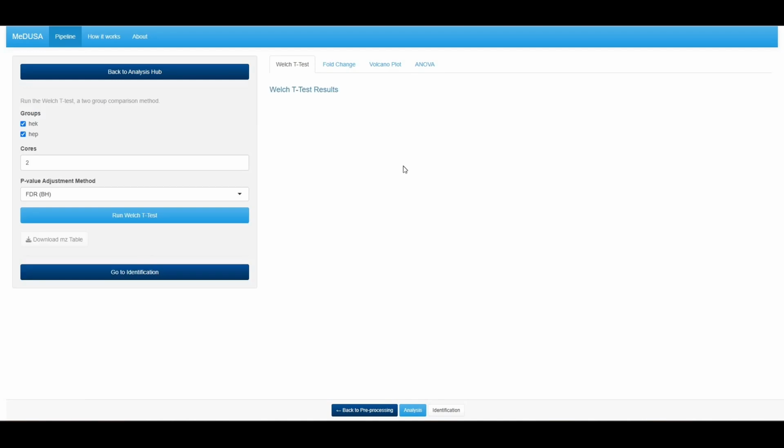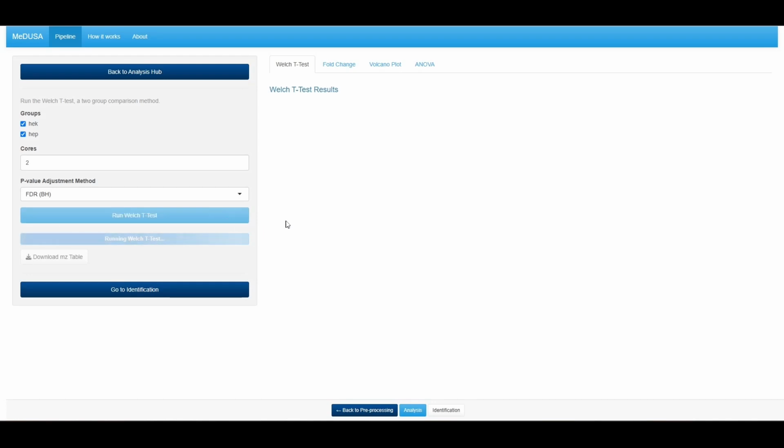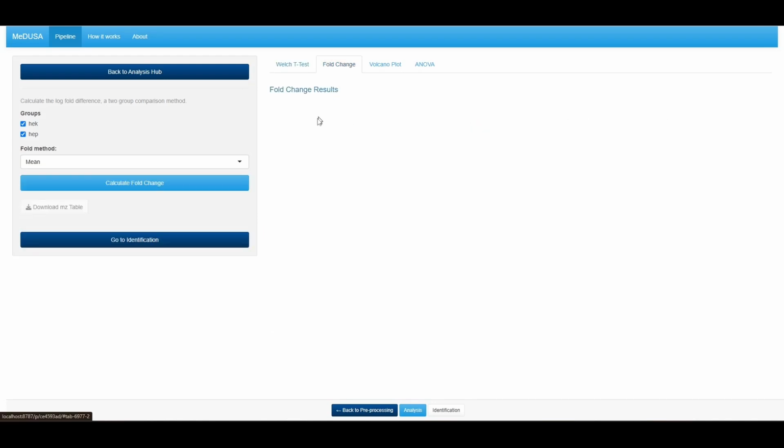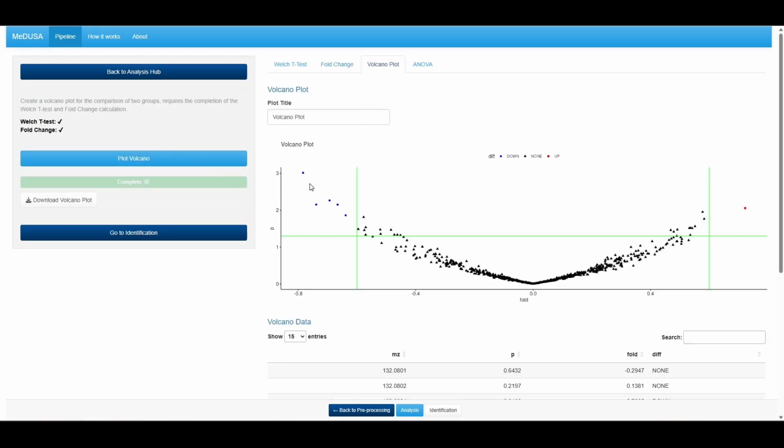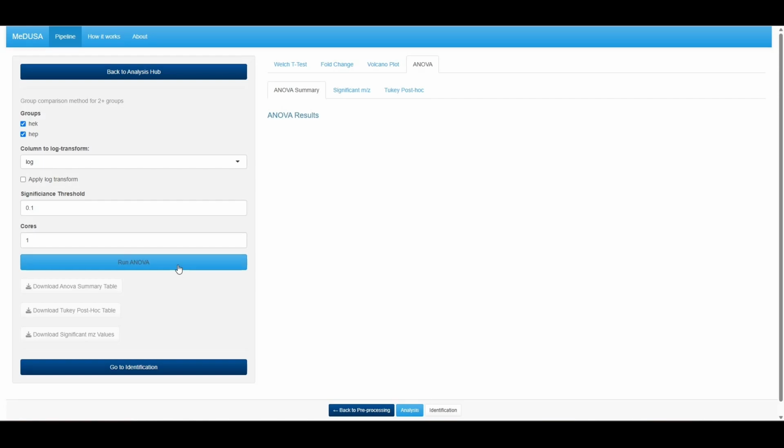Next goes statistics page. Here users can get the Welch t-test, fold change, volcano plot, and ANOVA.